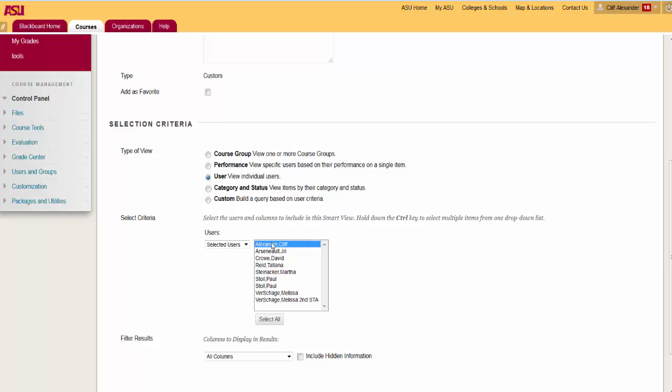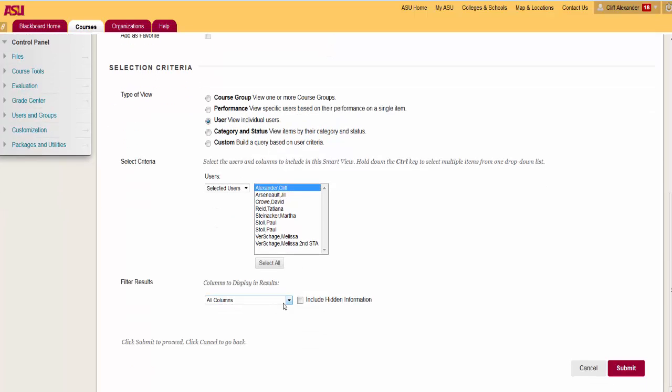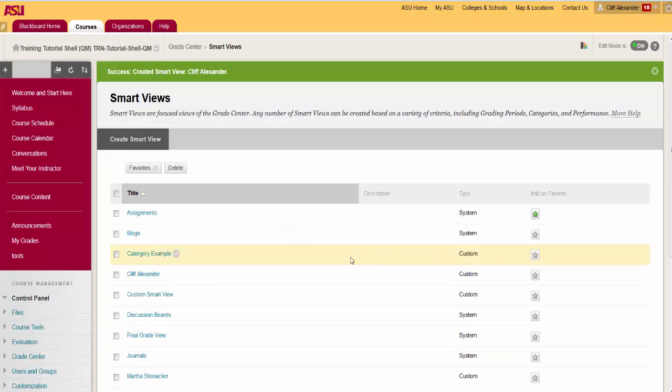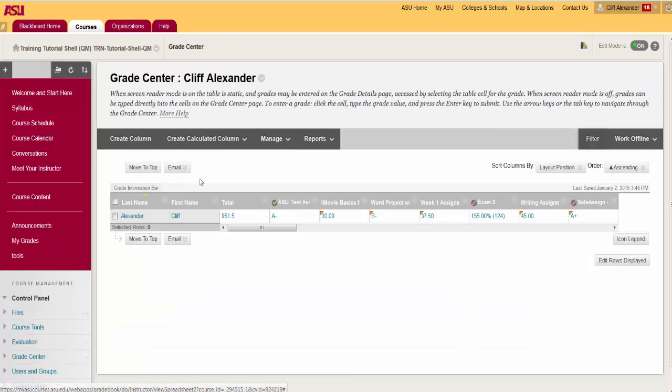and select any type of columns or all columns to show what that student's grade is. Click Submit, click on the student's name, and in the Grade Center, that is the only student you'll be viewing.